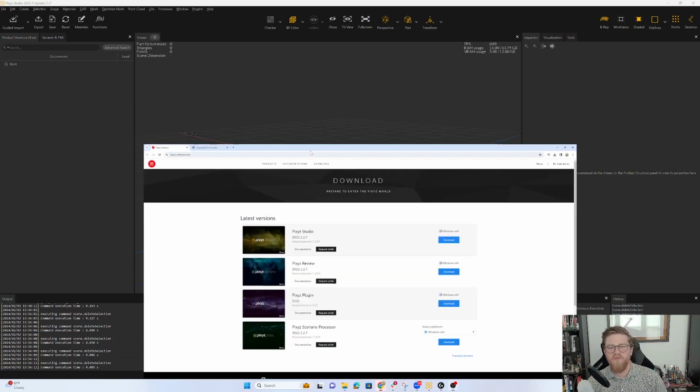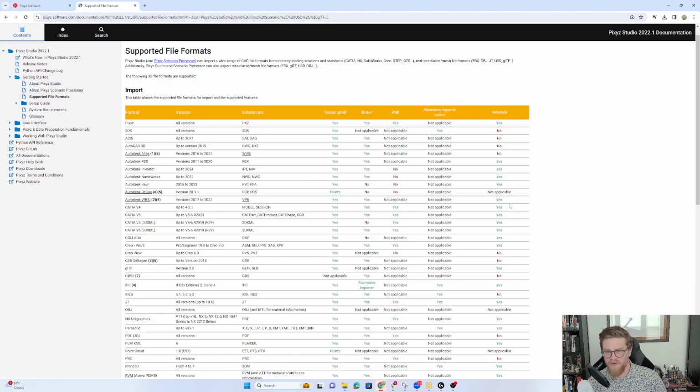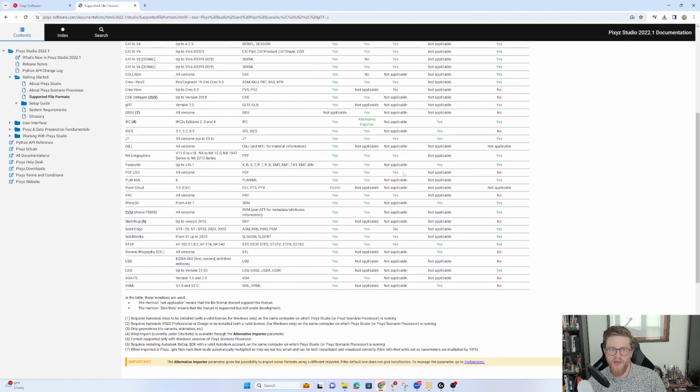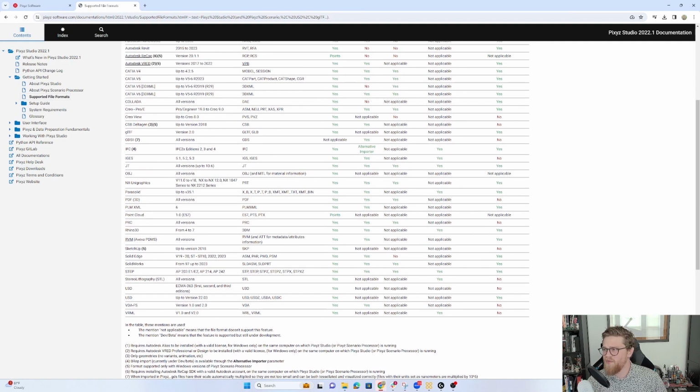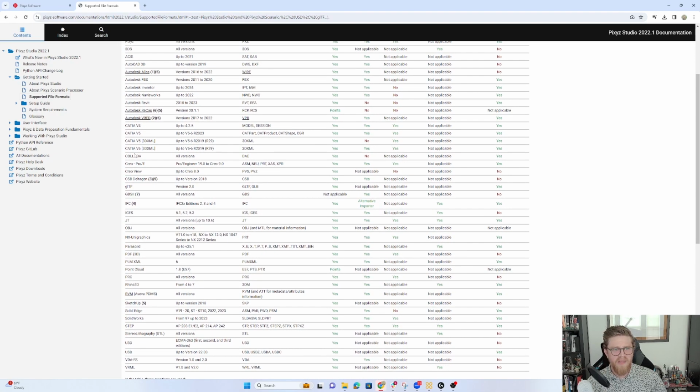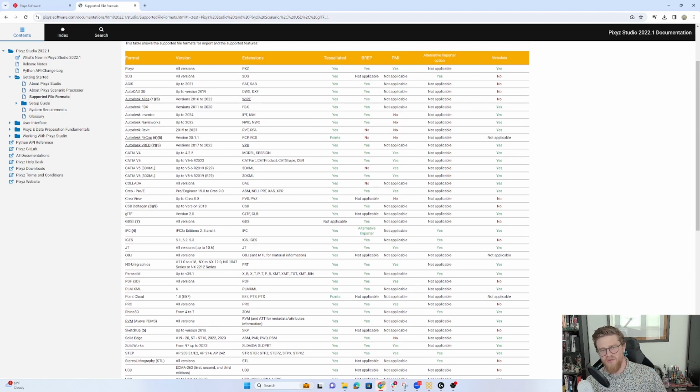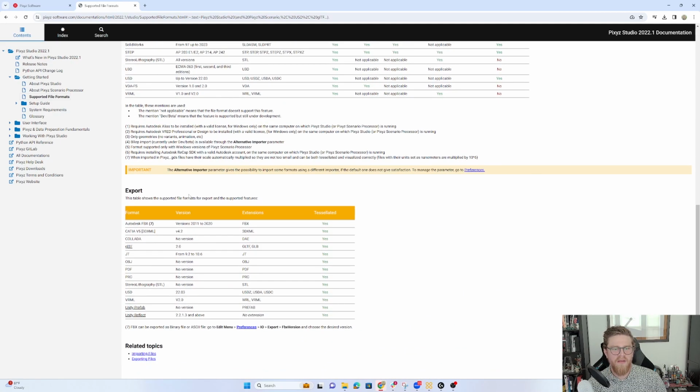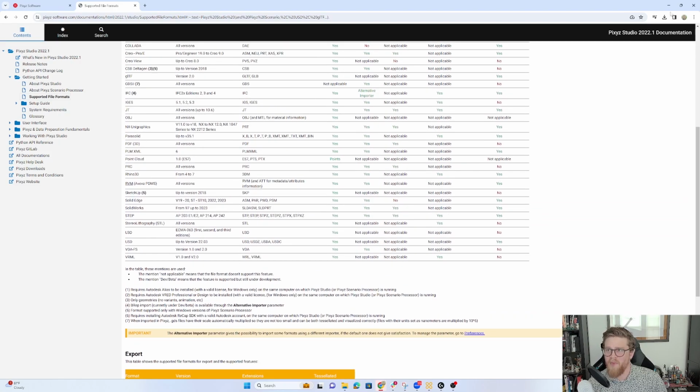So I guess before we dive in, the last thing I'll show is just supported file formats. So I had this pulled up. For those of you that are wondering what exactly is supported, it's all the stuff that I can really think of. So you've got AutoCAD, Inventor, Revit, CATIA, Creo, glTF, IGES, JT, OBJ. I could keep going. But that's the idea, is that all of this can be imported in, and then it also exports out certain types of files as well.